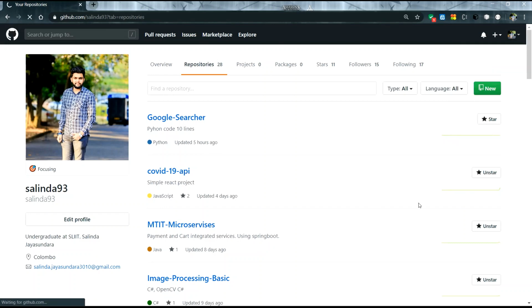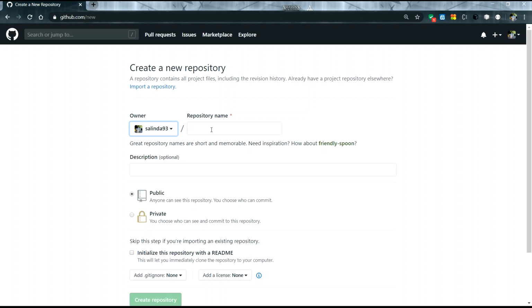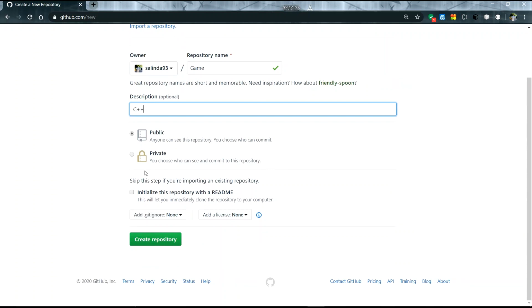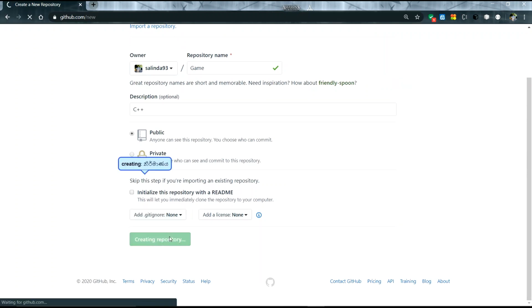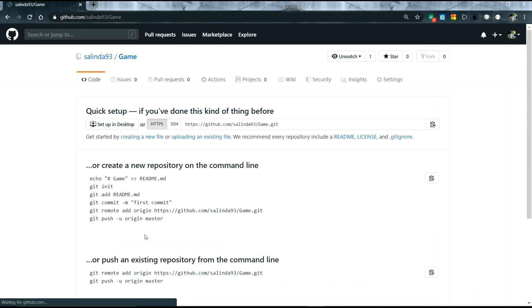After that, we will see that page. And now I'm going to create a new repository. Repository name, I give game. And we can write a description. I wrote C++, because I used C++ to develop this game, and create the repository using this button. Then we created the repository.